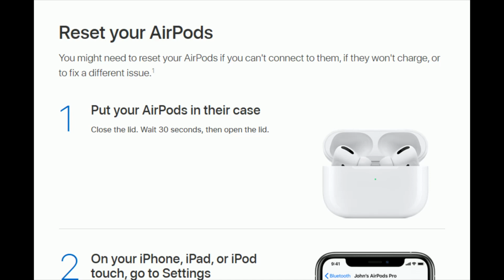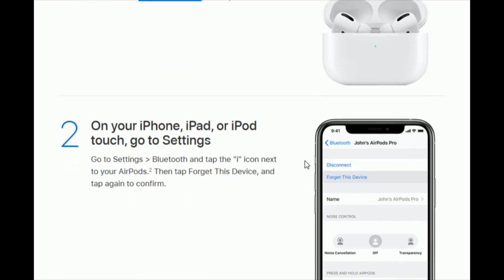But what I'm going to focus on here is how to reset your AirPods, and that could hopefully fix the connection issues that you have. So the first step is making sure everything is charged. At that point, I'll walk you through a reset of your AirPods. So make sure that they're in the charging case, close the lid, wait about 30 seconds, and then open the lid.